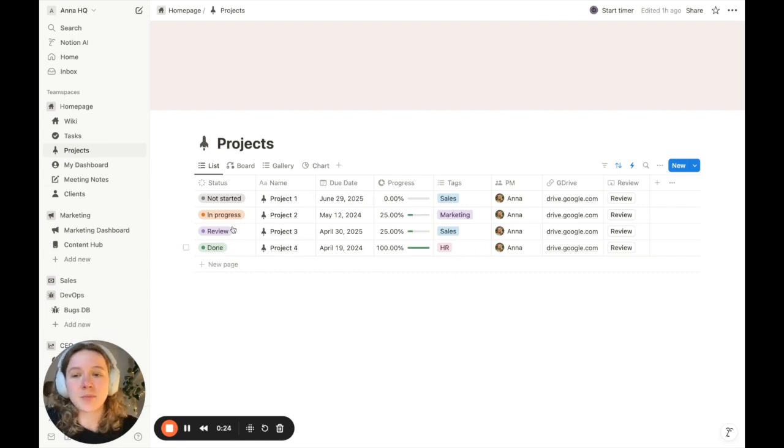So let's say that inside the projects, of course, this is like the database, and then you have one row for each one of the projects. And then we have different properties. On one hand, we have the status of the project, the name of the project, what's the major due date, what's the progress of the project, and we will see that in more detail in a second.